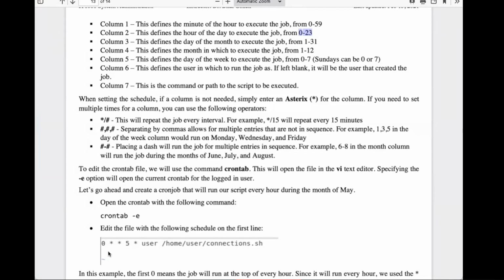And so yeah, the second column represents that, and the third column represents the day of the month. From 1 to 31, day of the month. So this is clear. This one, which month? So 1 to 12. So that is January until December. So this one, the column 5, might be a little bit confusing.